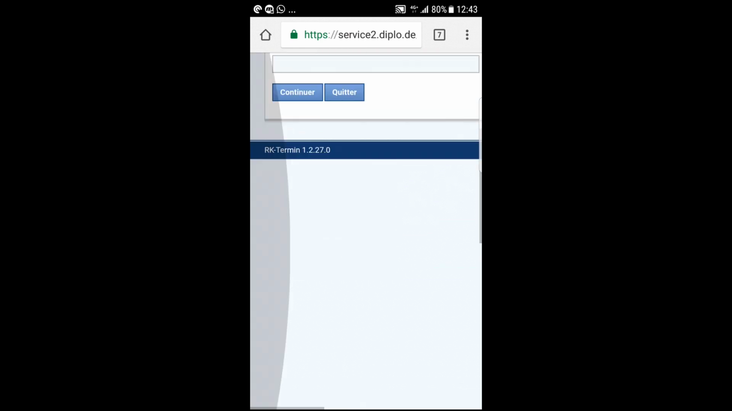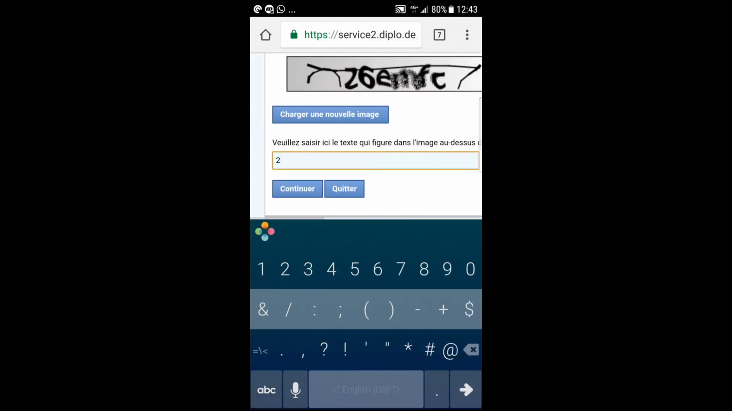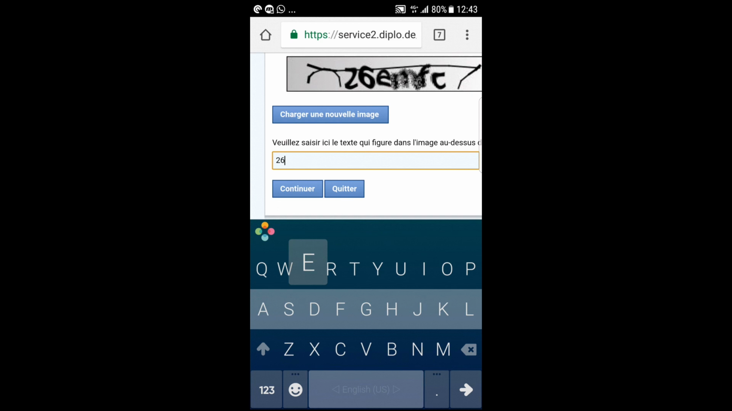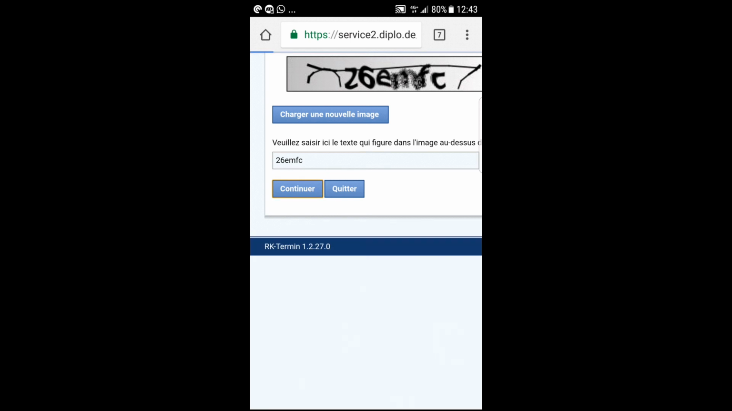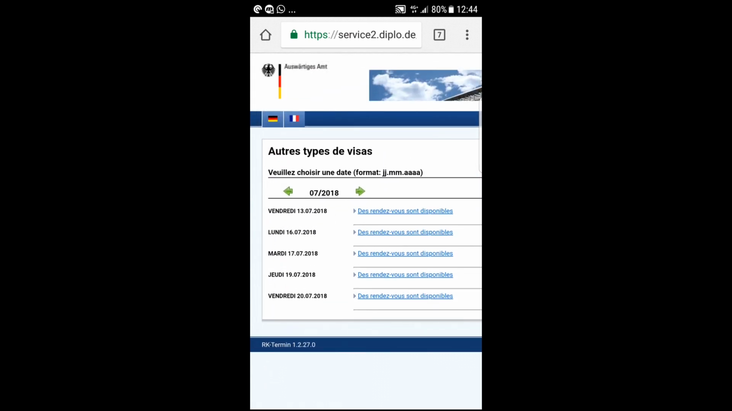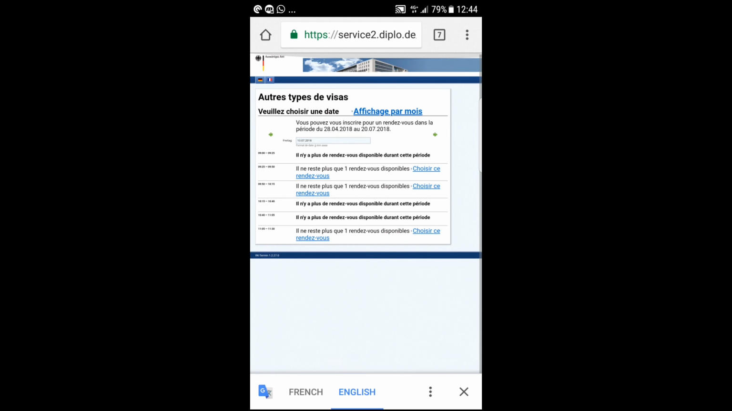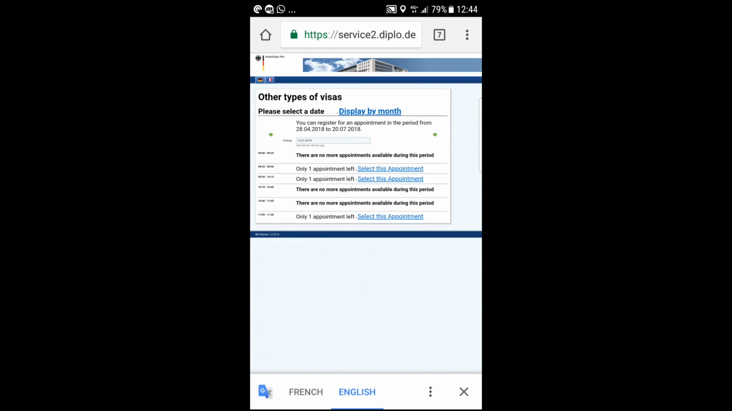Try to give it the captcha code. It's 26EMFC, I guess. Then you can see available dates for Vendredi, for example. You can see there is one appointment left.